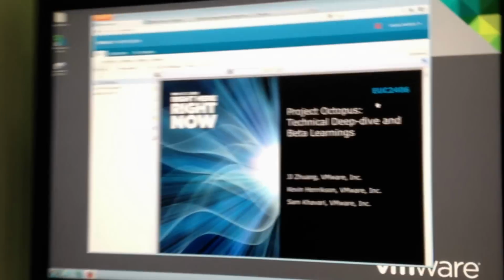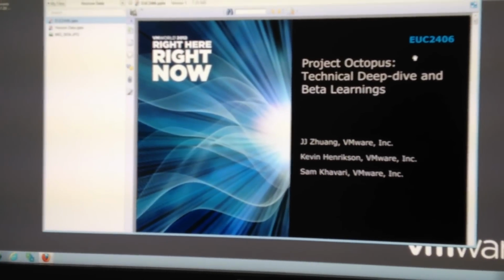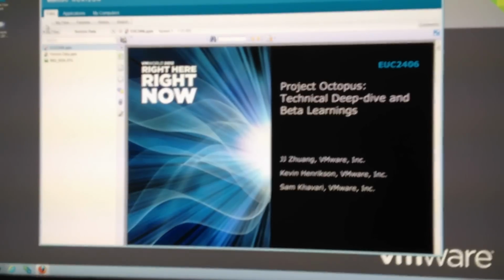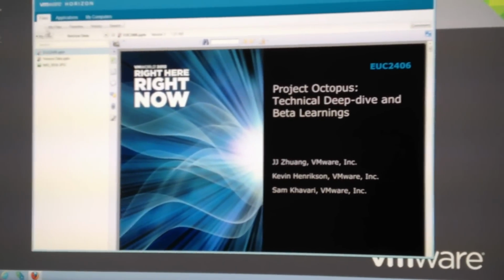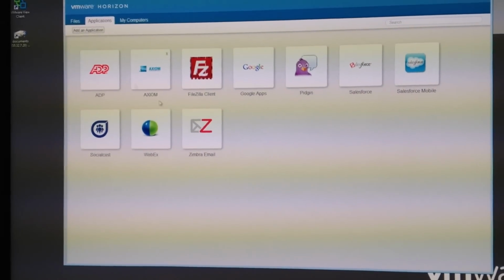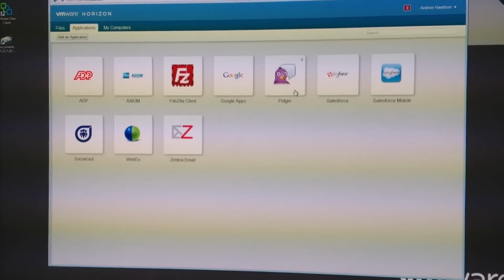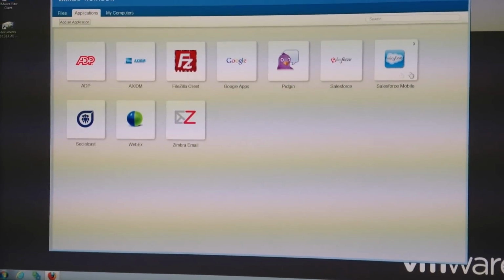Yeah, so my name is Arvind. I'm the product manager for Horizon Data, formerly known as Project Octopus. And here I'm going to show you what Horizon Suite is and what the various components of Horizon Suite are. So in a nutshell, we have data, the Horizon Data, formerly known as Project Octopus. We have your applications, all the applications that the user has access to. This could be ThinApps, this could be SaaS apps, or this could be mobile apps.